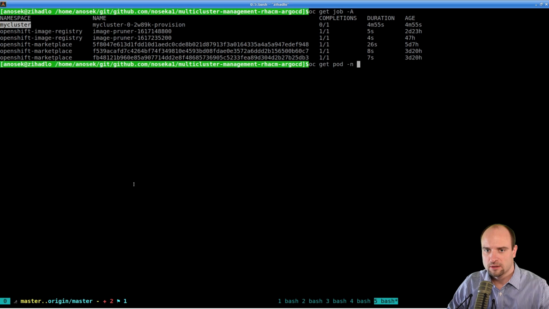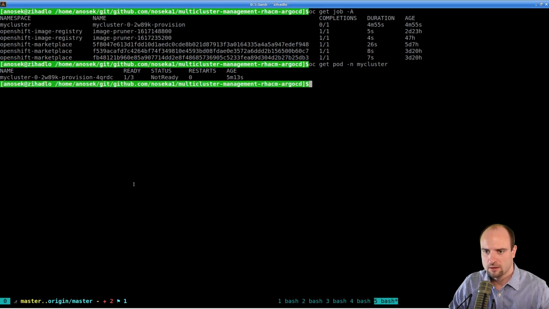Let's take a look at all the pods in there. Okay, so this my cluster pod is now provisioning the cluster. It is running the OpenShift installer. And it looks a little bit scary that the pod is not ready yet. However, it is actually by design. When the cluster is provisioned, the pod will turn ready and complete. So that's normal that you see not ready.